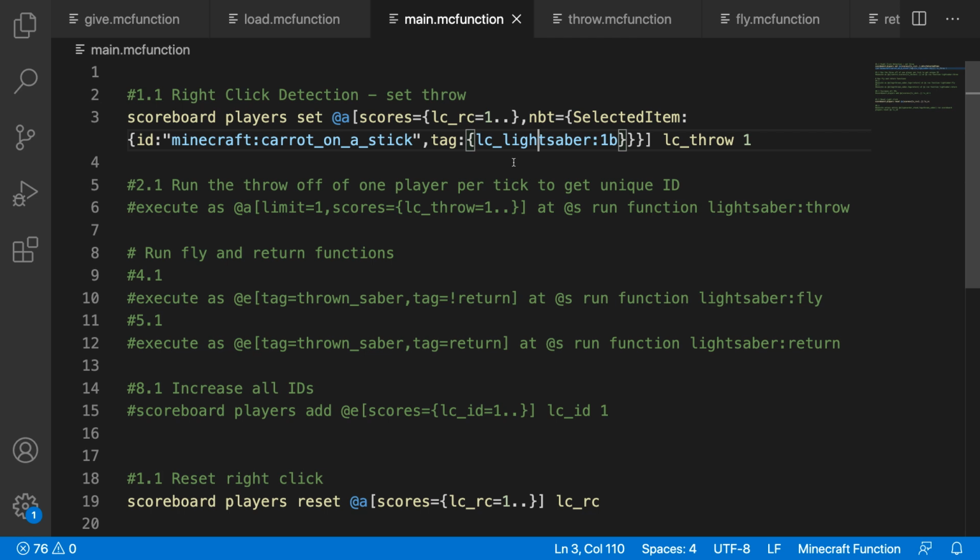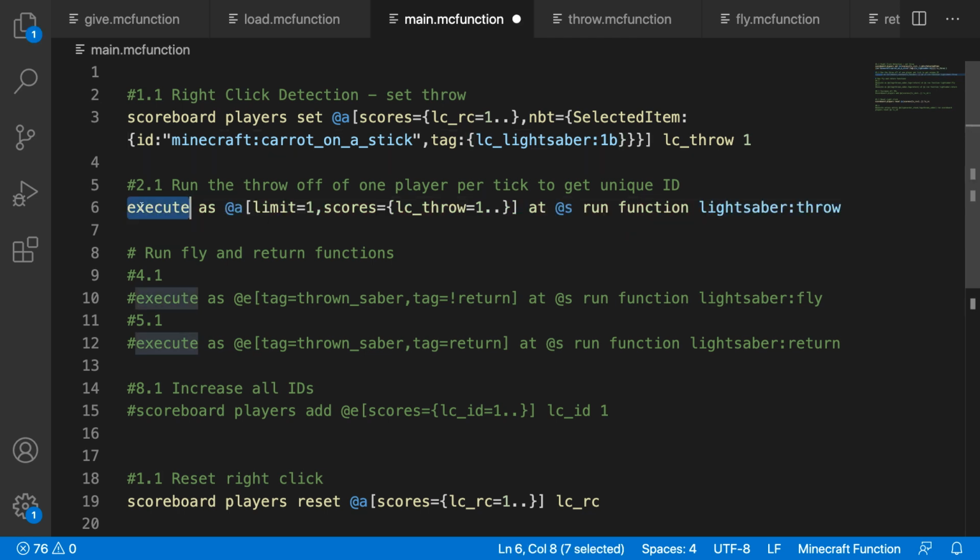So now let's go on to creating the actual throwing section for the lightsaber to make it actually throw. So now what I'm doing here is I'm executing as all players, meaning the entity of the command is changed to the player. If you don't know how execute as works, make sure you go check out my video on that. But I'm executing as all players, and I'm only running off of 1 at a time, and I'll explain that later on, but it has to do with multiplayer compatibility. And I'm executing as all players who have thrown the lightsaber. Remember, that's what LC throw means. It increases when the player has actually thrown the lightsaber. Then at the position of the player, then I will run the function lightsaber throw.